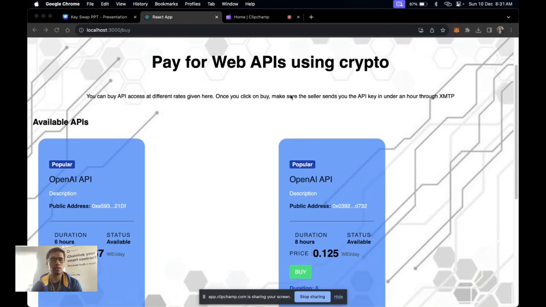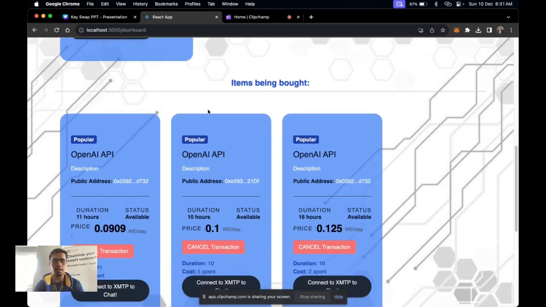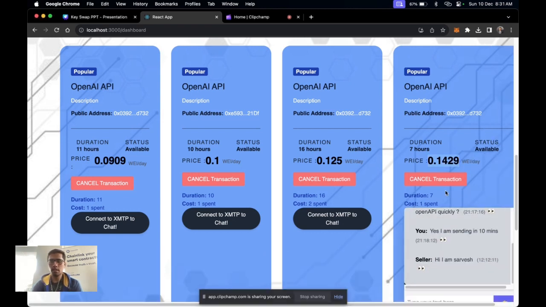And after confirming, I can go to the dashboard wherein I will be able to see the purchase that I have made just now. The purchase that I have made is taking some time. Yeah, I got it. This is the purchase, and suppose I want to connect with the seller to get the API key, I can simply click on connect to XMTP to chat. Now the MetaMask wallet will pop up, and I will sign the transaction. And I can see I have the open chat button. On clicking on open chat, the chat window will open.